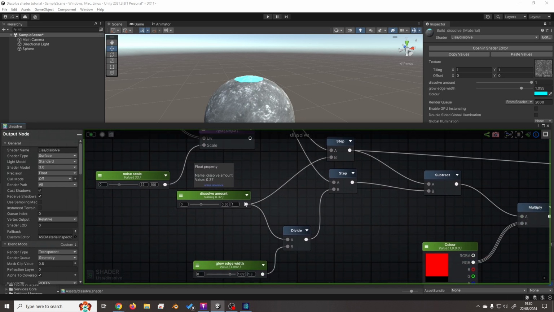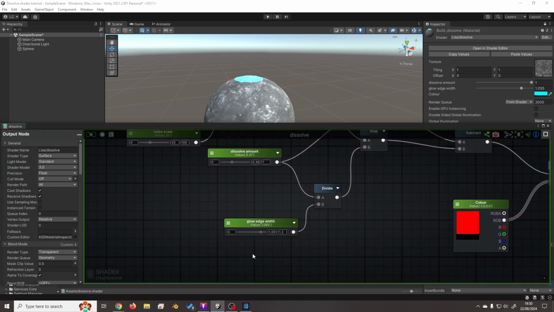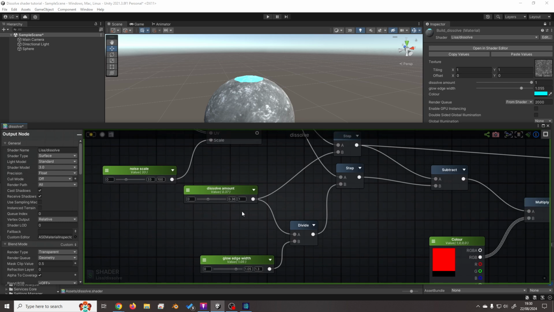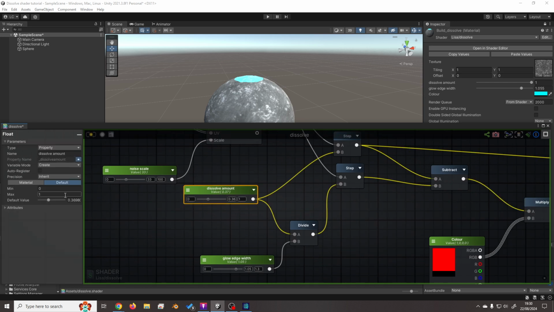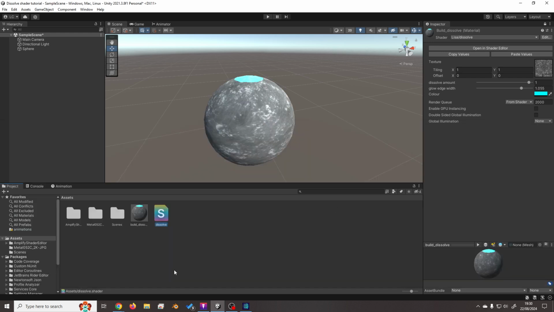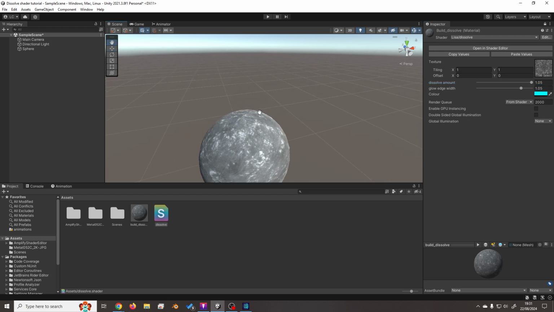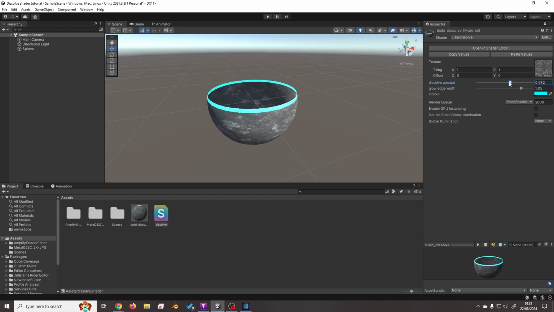But because we've got a divide amount of 1.05, we need to change the dissolve amount maximum value to 1.05. So it goes that little bit further by the thickness of the glow. Now I should be able to turn that all the way up and the glow's gone. And again, you can change the thickness if that's a bit too much for you.